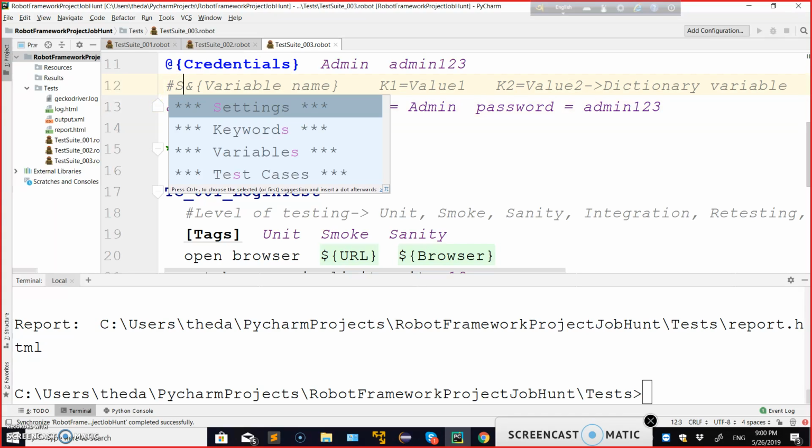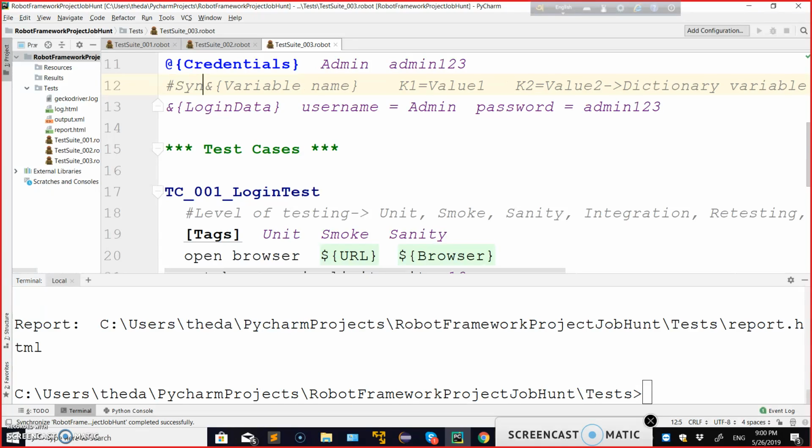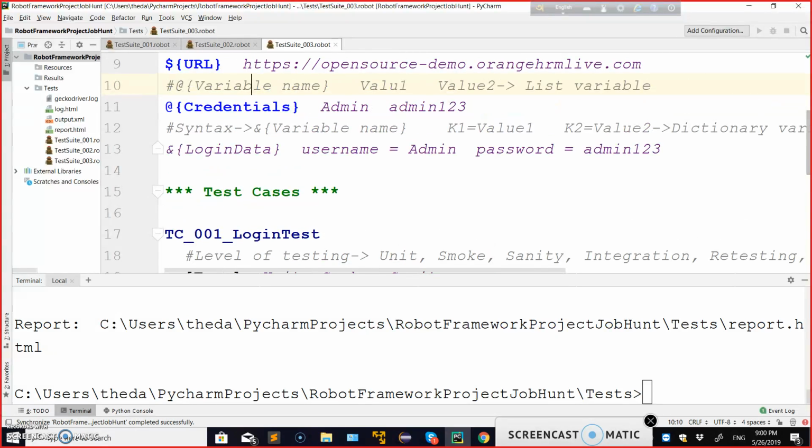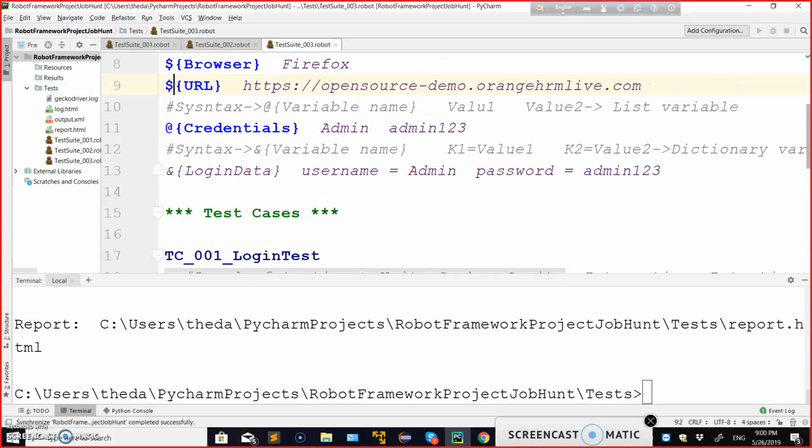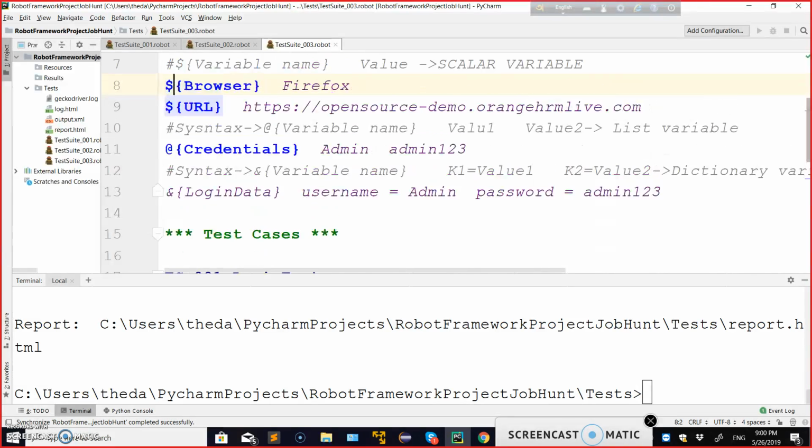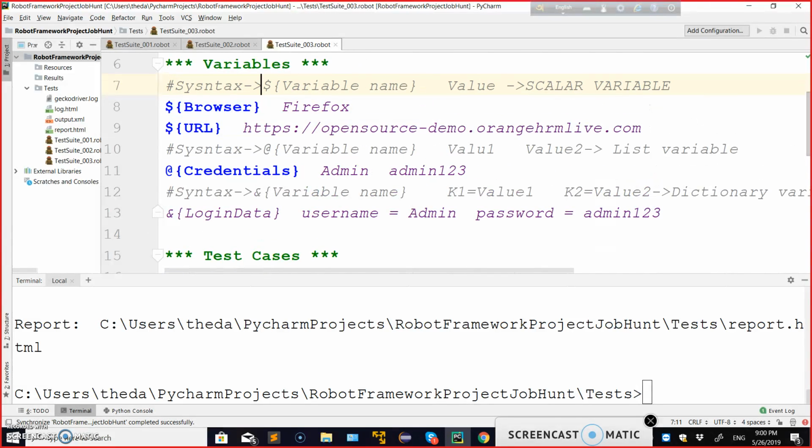Let me just write the syntax. Okay, syntax is this. This is the syntax. What is syntax, Rubel? Grammar. Okay, yeah, grammar, structure.